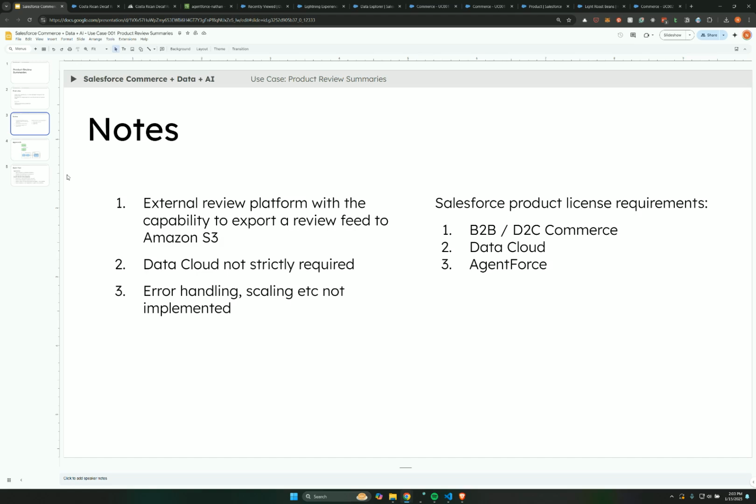Second note is that although I use Data Cloud in this scenario, it's not strictly required. You could import reviews directly into custom fields, custom objects within CRM and work from there, but I wanted to showcase how easy it is to import data using Data Cloud. Third note is that error handling, scaling, everything that makes this kind of production hardened is not included here. This implements just the basic flows.